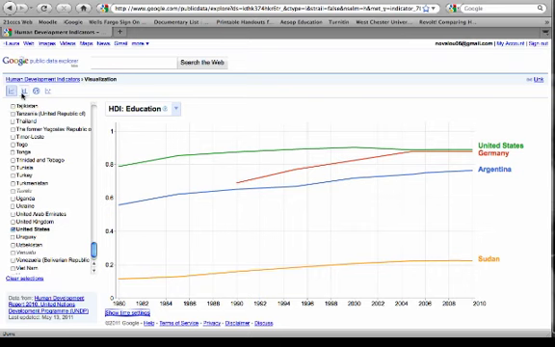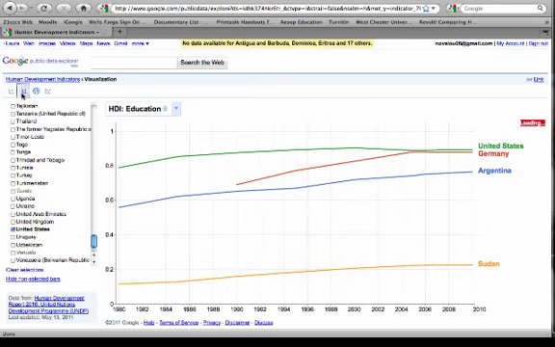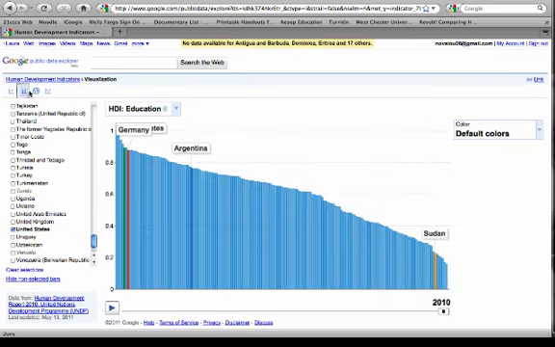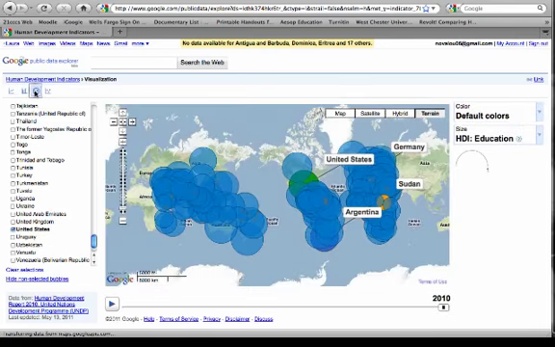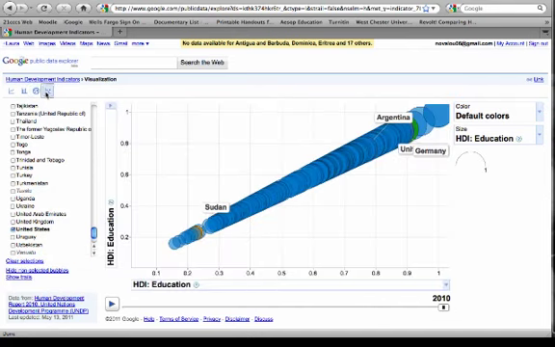Some other cool tools, as you can see here, you hover, this is what we currently have, the line chart. There is also a bar chart. See how the data changes. A map chart. Again, the data will change. And a bubble chart.